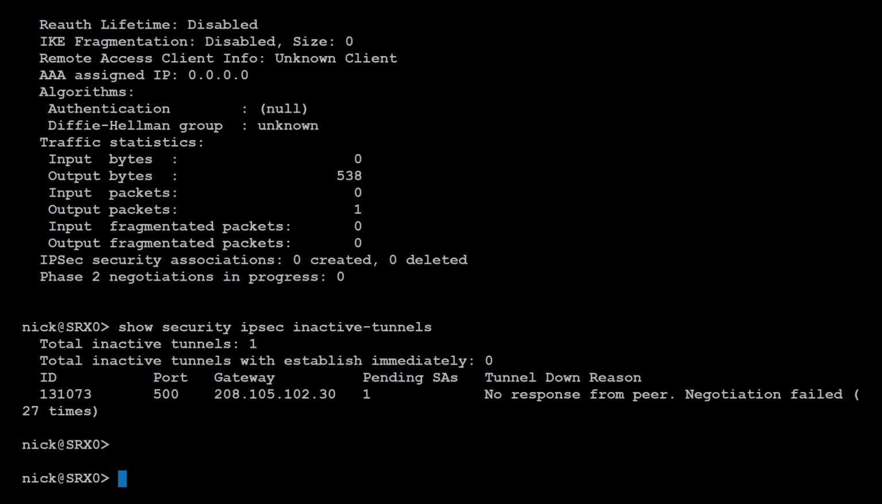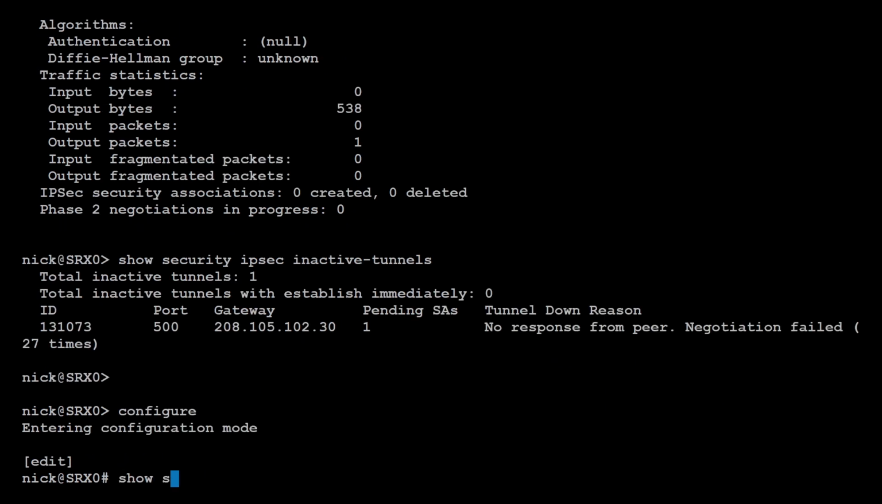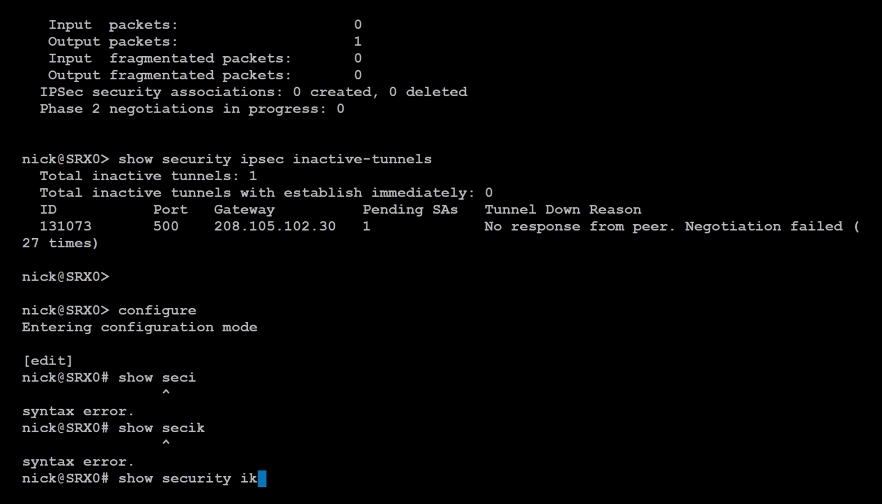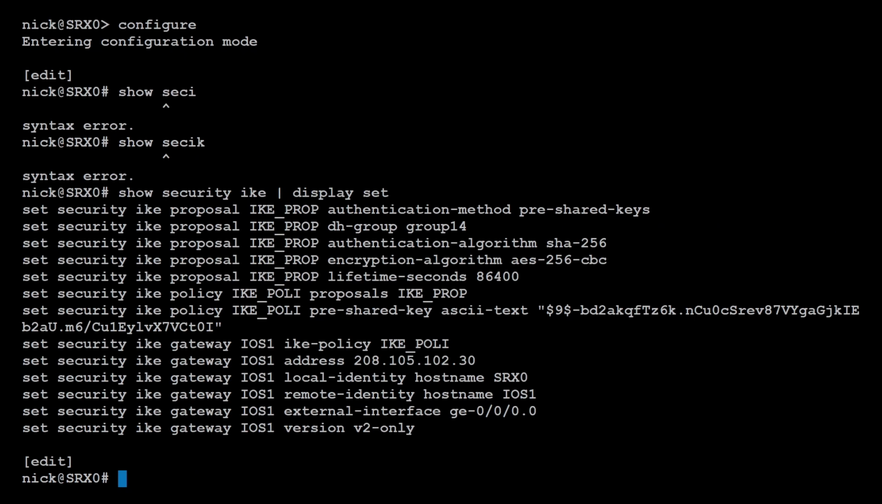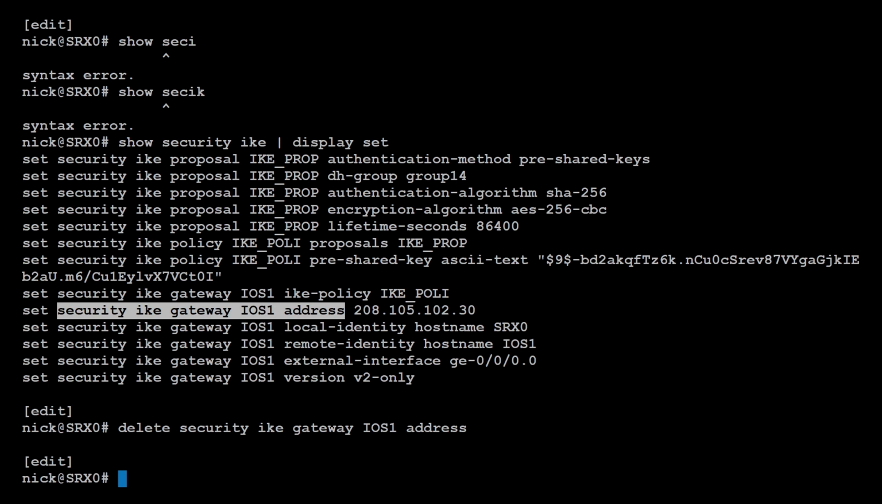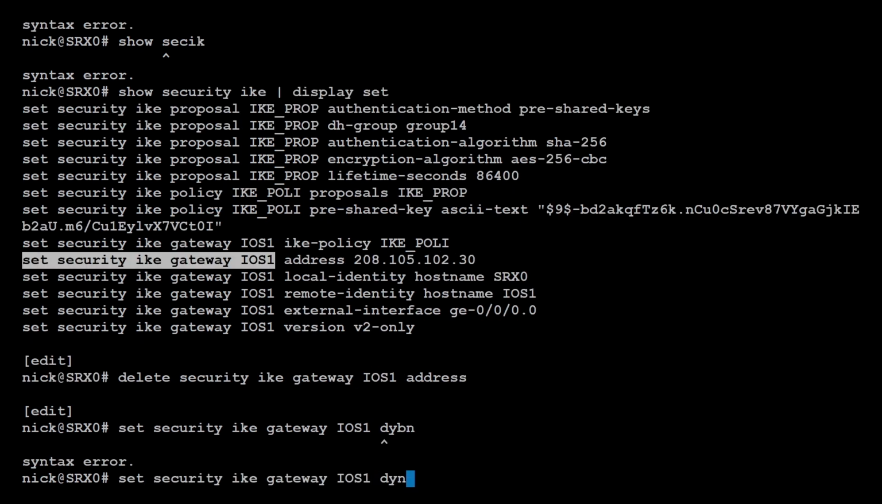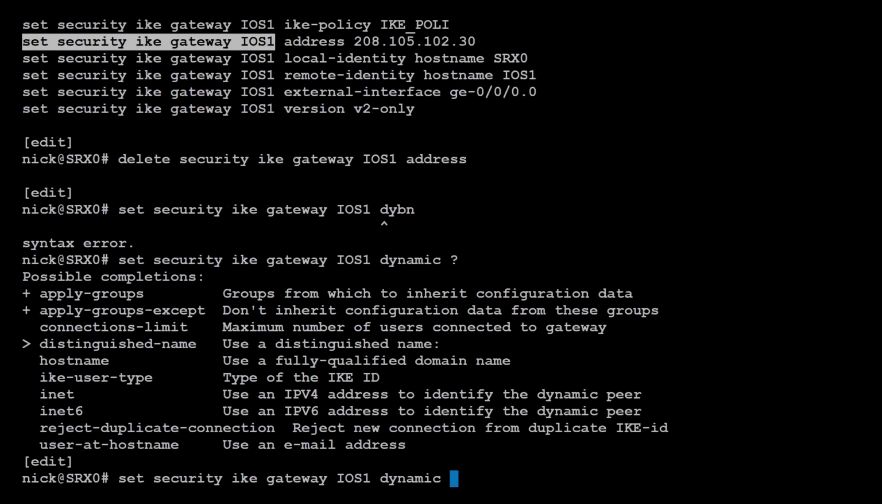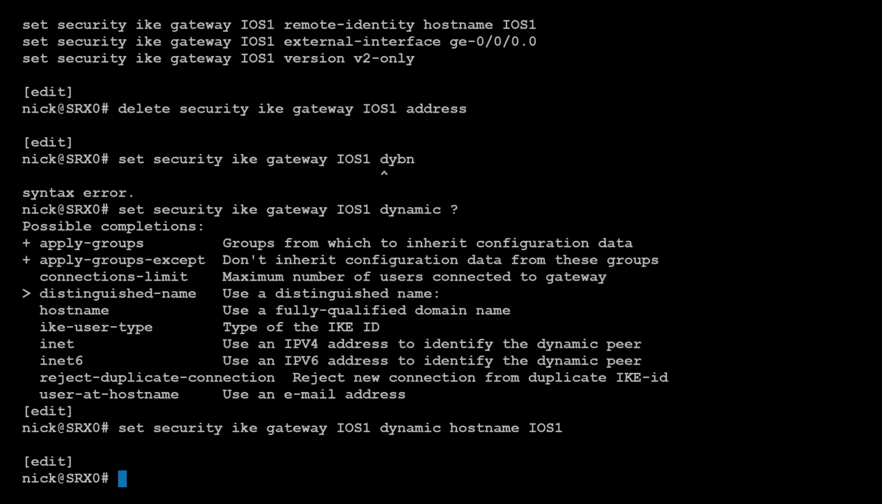So let's get that configured here on the SRX. It's going to be done under the IKE section. So right here under IKE, we have to delete this address command because this is what makes it a static point-to-point VPN. And instead, we're going to use a command in its place called dynamic. But when you do dynamic, you have to call out the remote IKE identity so that the SRX knows which peer is supposed to land on this IKE gateway. So it's going to be hostname iOS1.